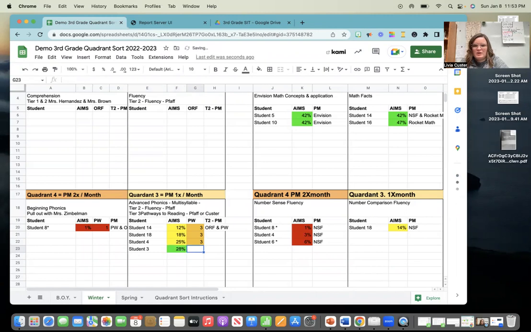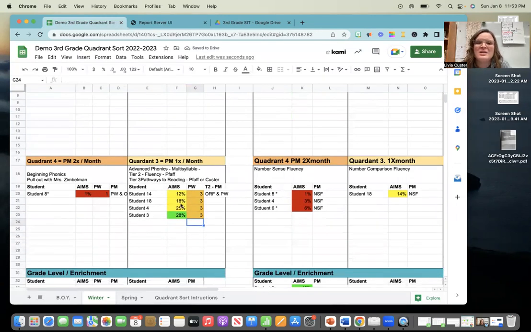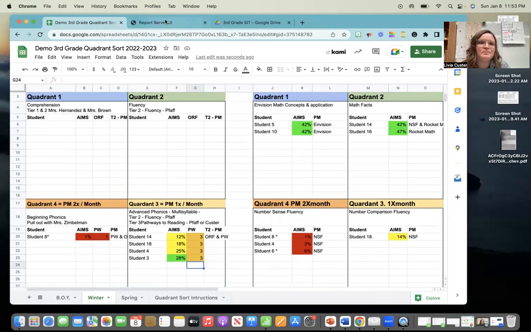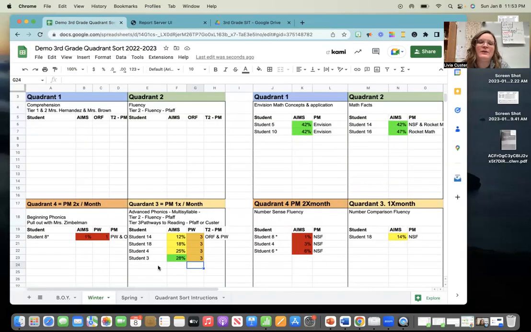So if you notice, check this out. I do have some yellows and greens down here in quadrant 3, even though it's a tier 3 or tier 2 intervention. This is for sure tier 3. This can be a tier 2 or a tier 3 intervention, dependent upon your student need and load. Here we have student number 6, 28th percentile, again, 4th percentile. Based upon their pathways data, they still need that advanced phonics intervention.